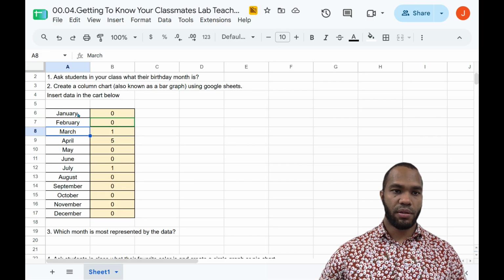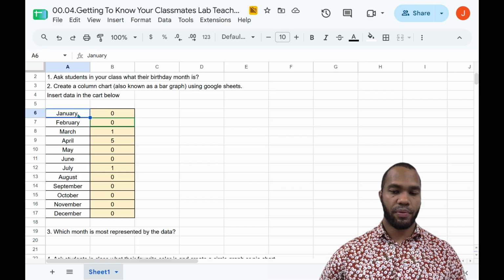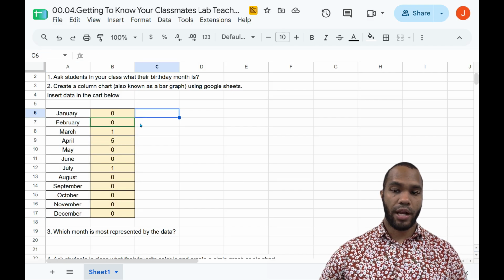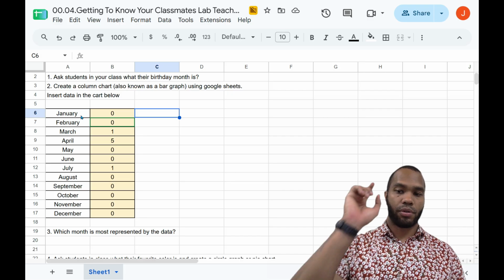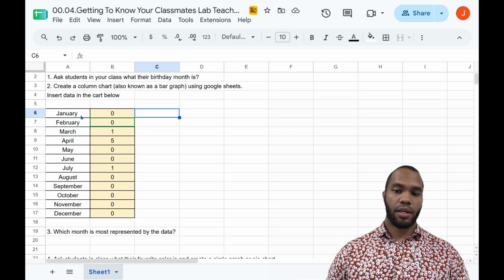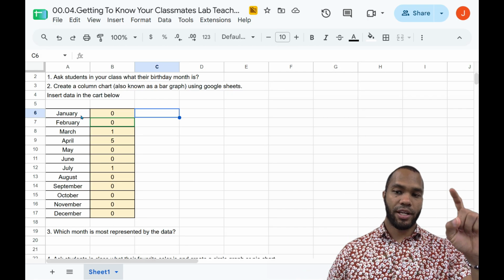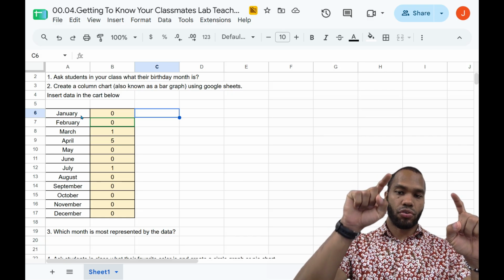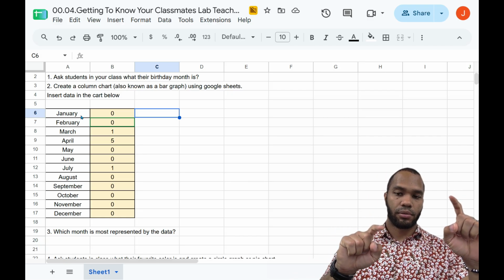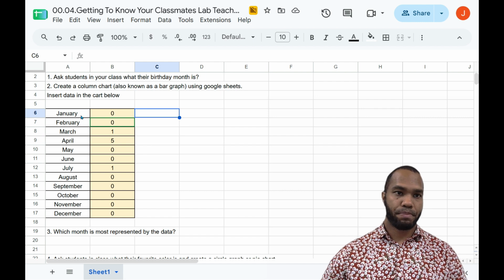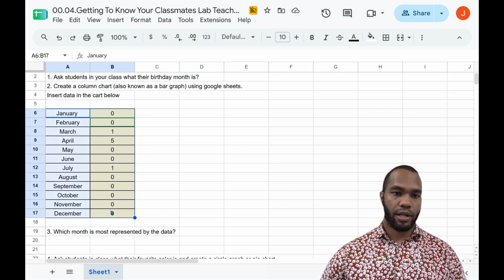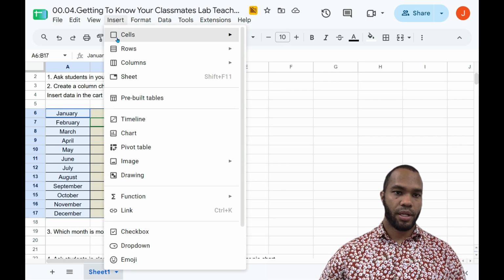Okay, so once again, we click January, click again, and then drag. Now, if you're doing this on the trackpad, you're going to have to click January, and then you're going to hold with your left hand, and then drag across. Okay, so I'm going to do that here, and then I'm going to go up to Insert, and then go down to Charts.